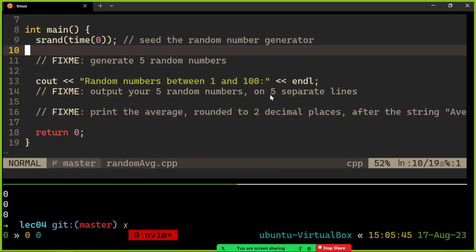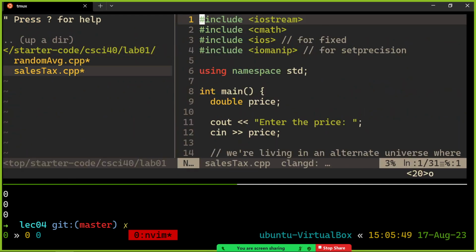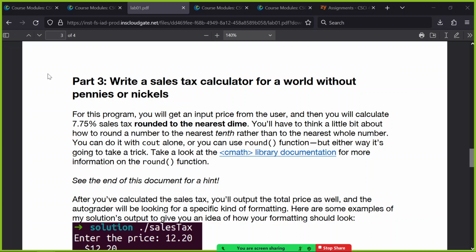The second part of this lab is called salestax.cpp. So here's this file. And this is a fun one. This will hurt your brain for a little bit, but I do give you a hint at the end. So I would like you to write a sales tax calculator. Like your program is running on the teller's machine at the front of a store. And I would like you to imagine that we live in a different universe where we don't have any pennies or nickels in our currency.